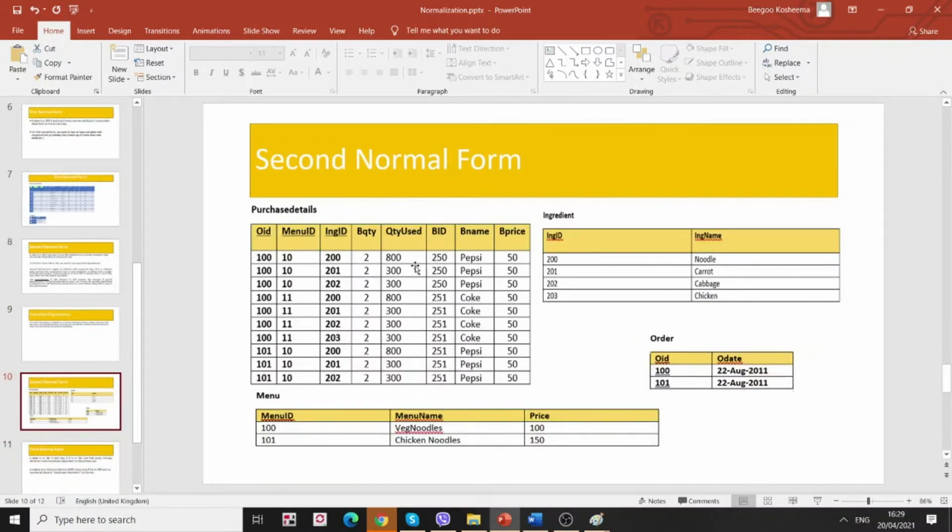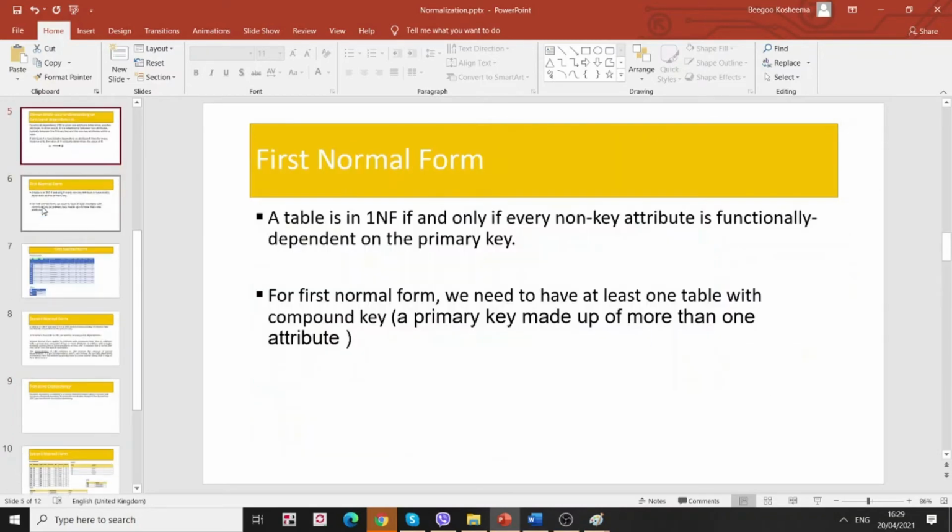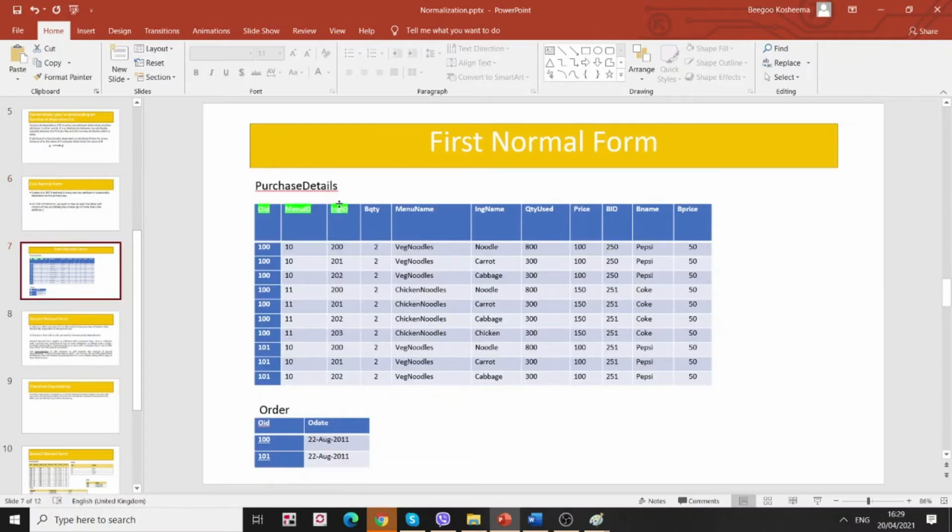2NF table here, we have removed ingredient ID and ingredient name. Ingredient ID here is the primary key. So uniquely we have 200 noodle, 201 carrot, all that. So the column of noodle, carrot, cabbage has been removed in the purchase details. Now let's go again in our 1NF. So this has been removed from this table.